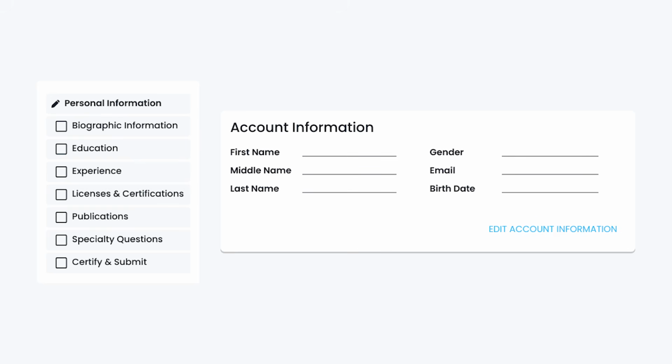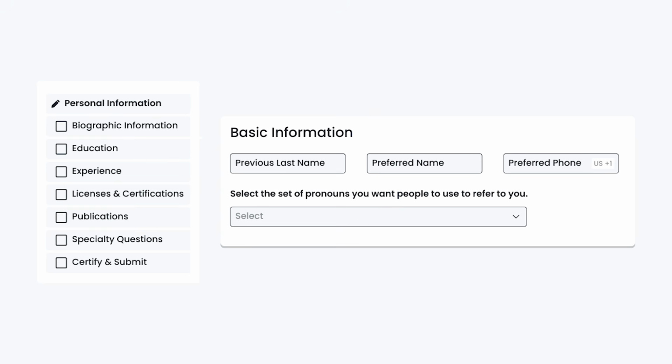To add this information, you need to click on Edit Account Information, and then you can click on Authorize the release of your birth date provided in your ERAS. Then you have basic information. If you have any previous last names, preferred names, the preferred phone number, make sure again you have access to this phone number. Don't put a number in the US that you can't respond to, because programs might contact you on this phone number. If you'd like to add your pronouns, you can do that here.